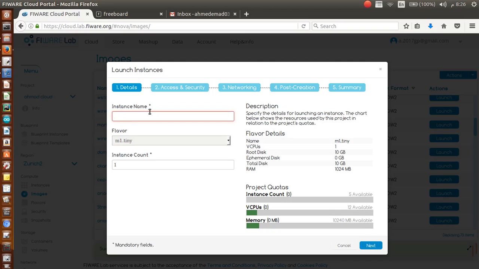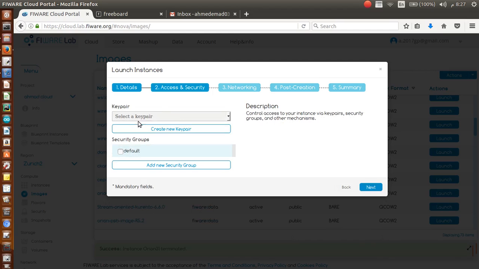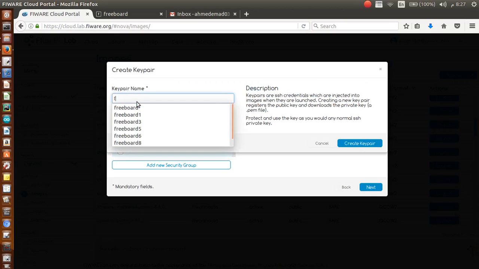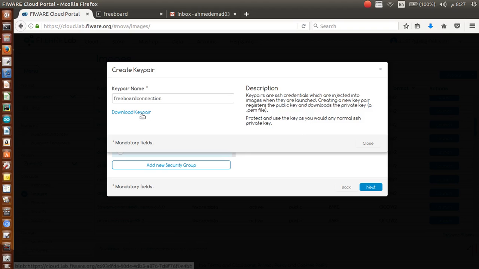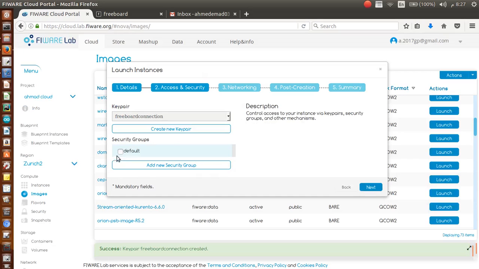I should put in its name, so I will choose Orion 2. And the flavor I choose as medium. You may choose any type. Now I want to create a new key pair. My name is freeboard connection. I download it and choose the default security group.